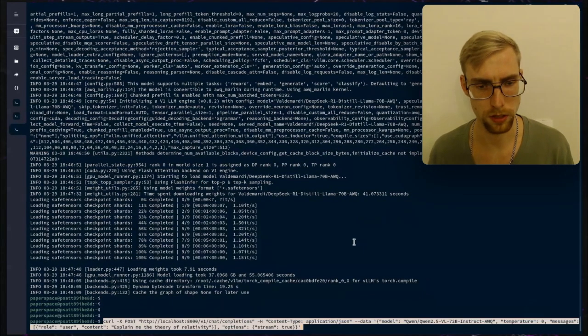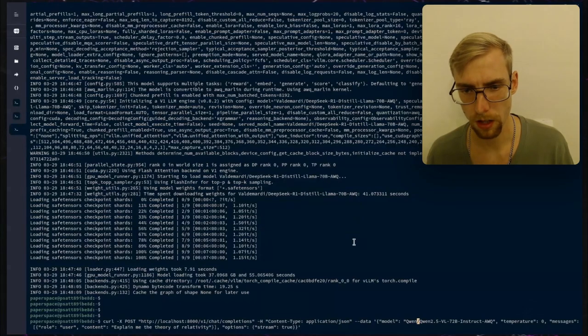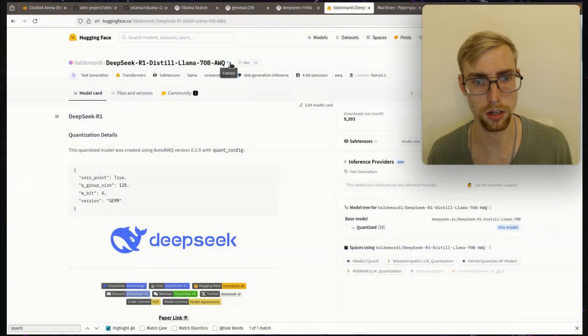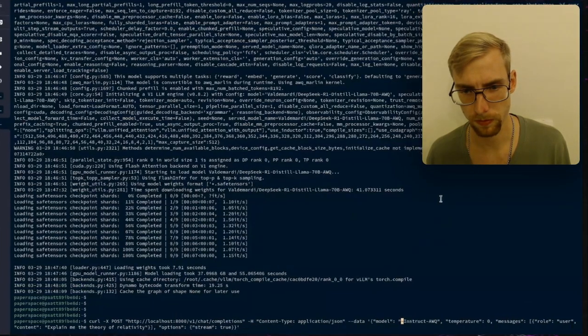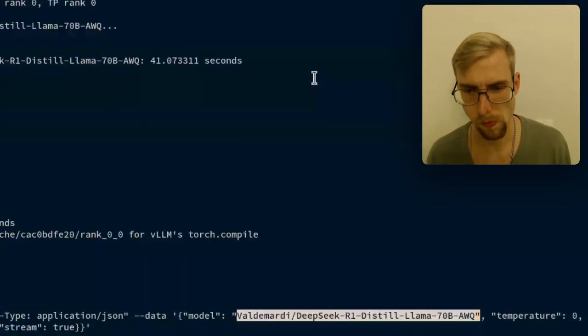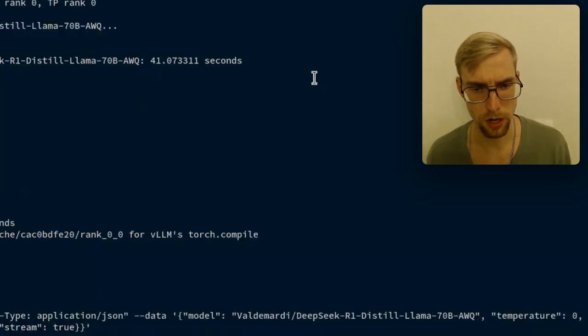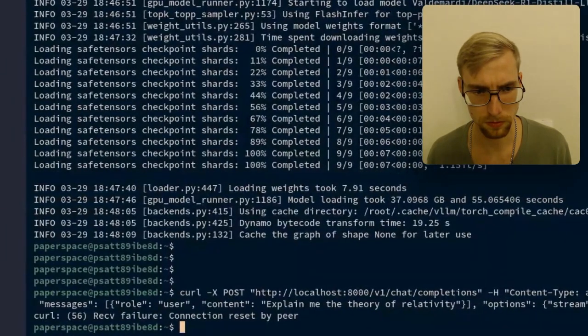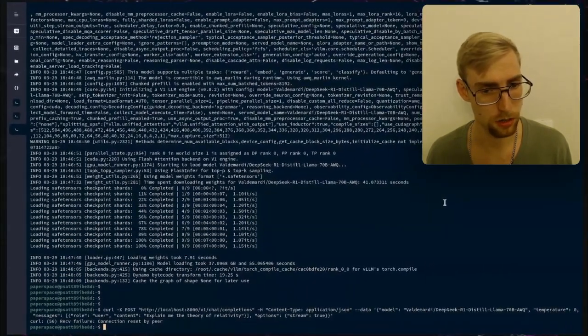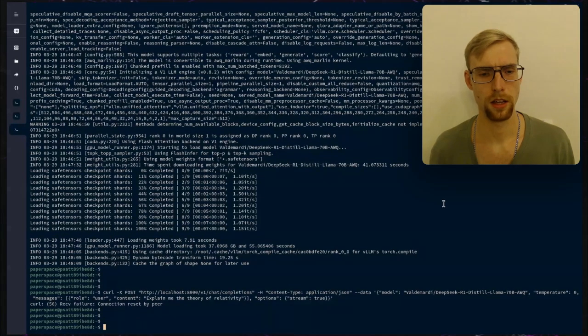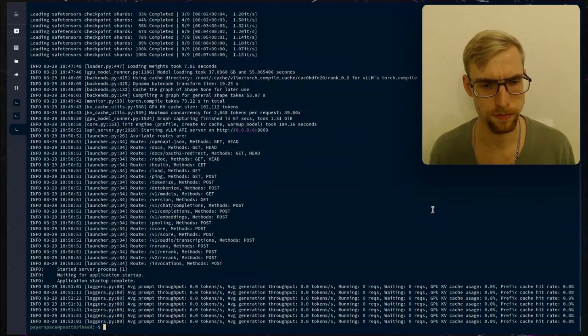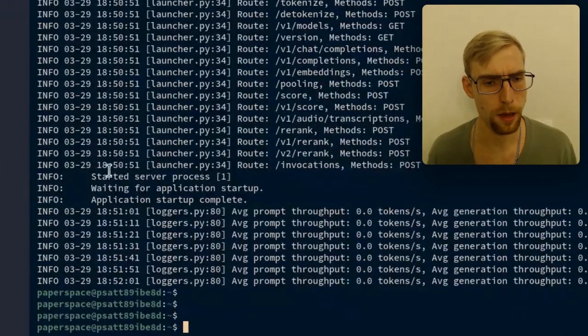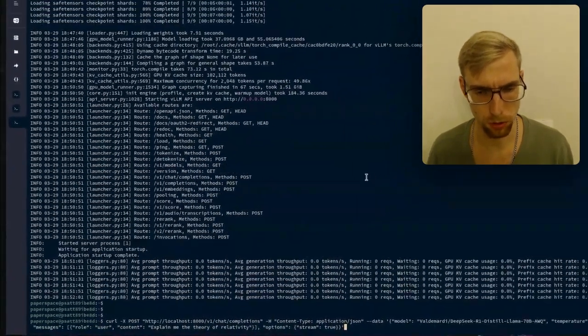Now we can run it with this curl command. We have to change the model, right, to the one that we just started. Oh, it didn't start up yet properly. Okay, then we wait a little bit more. Okay, let's check out the logs again. No, it says application startup complete. Okay, now we should be good to go.